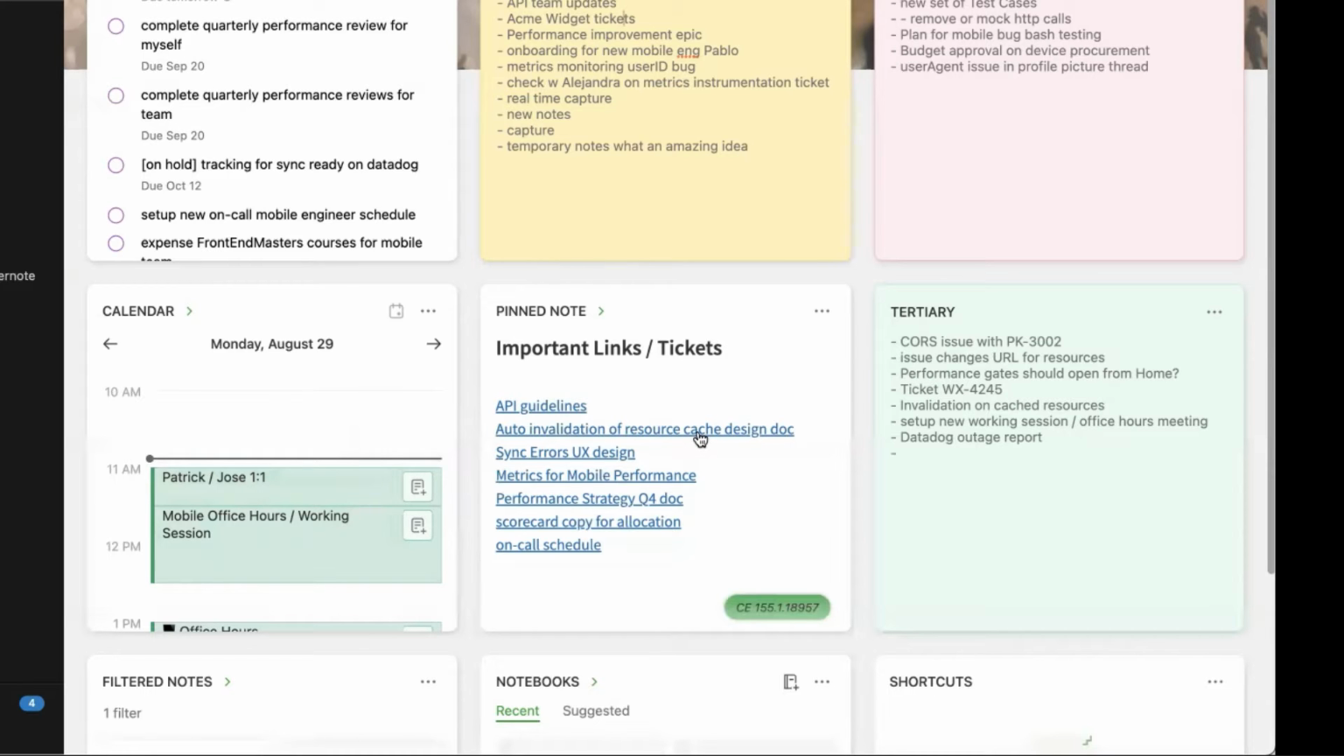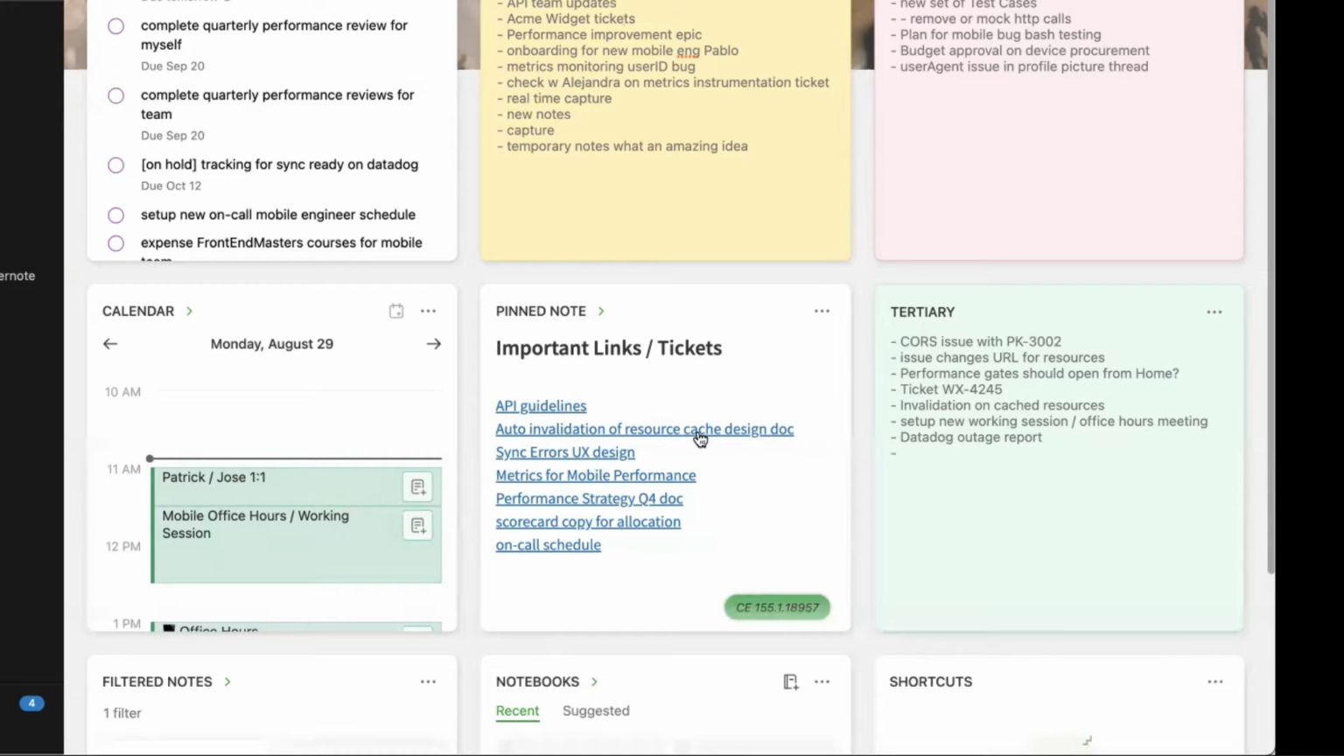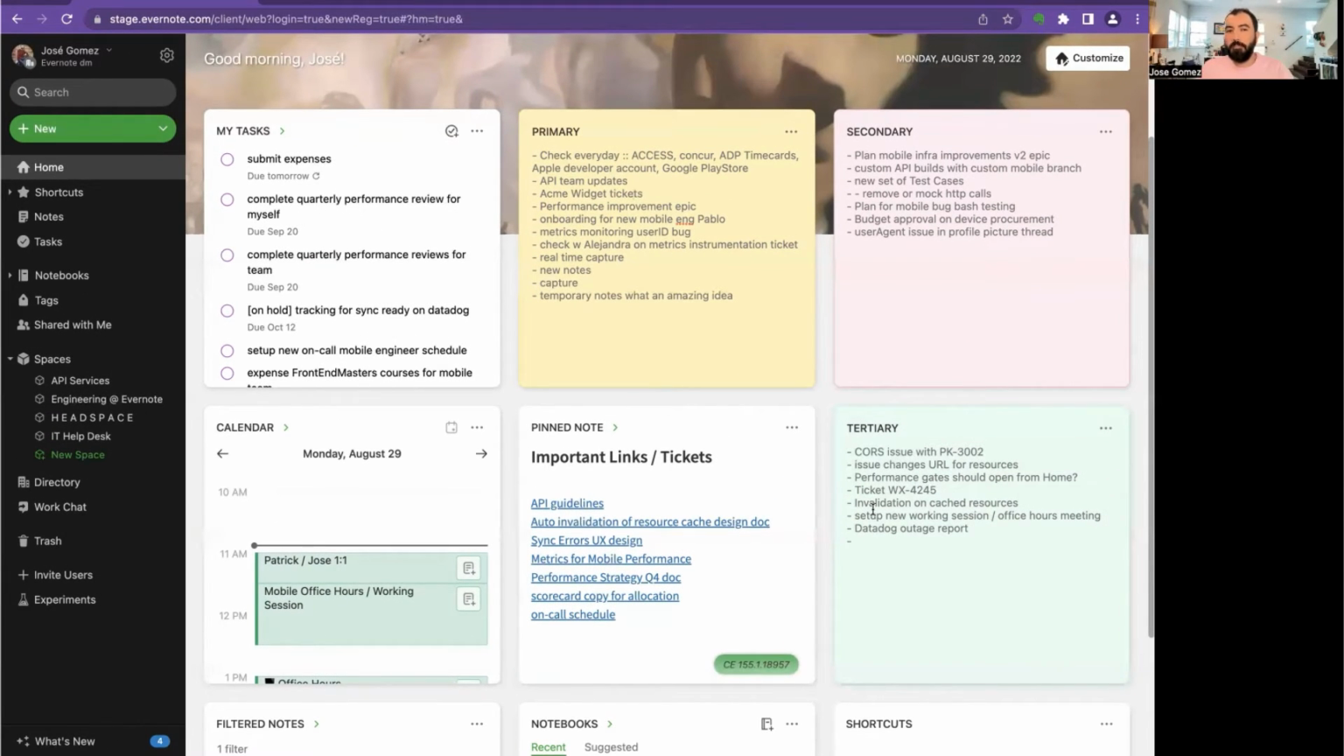The next widget I have is the pinned note widget. This came about because I was always jumping to the same set of links over and over throughout the weeks, architecture documents or certain guidelines or other things like that. So I had a note that had all these URLs in there that I was constantly going to. Pin note is perfect for that. It lets me hop out into those notes easily from the home screen. And so that's my home screen setup.